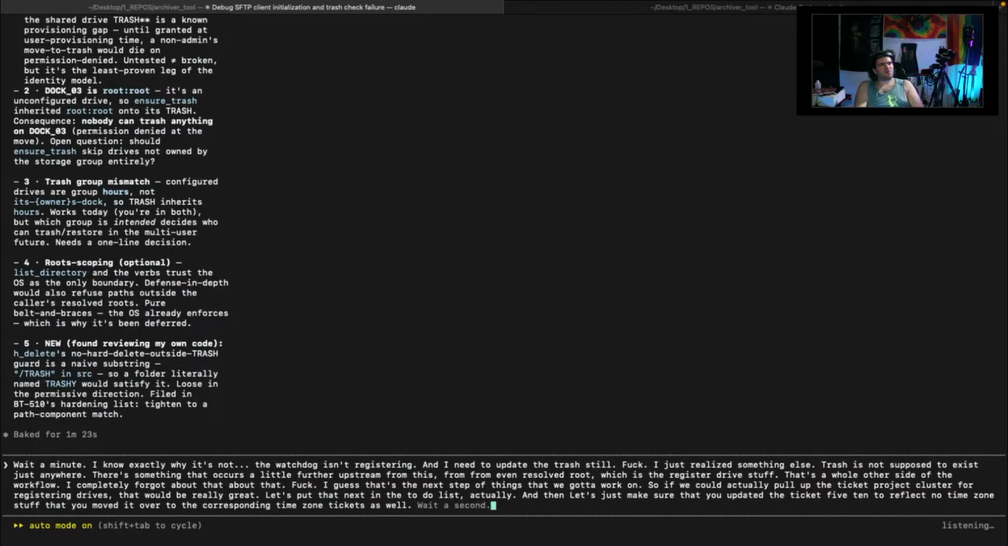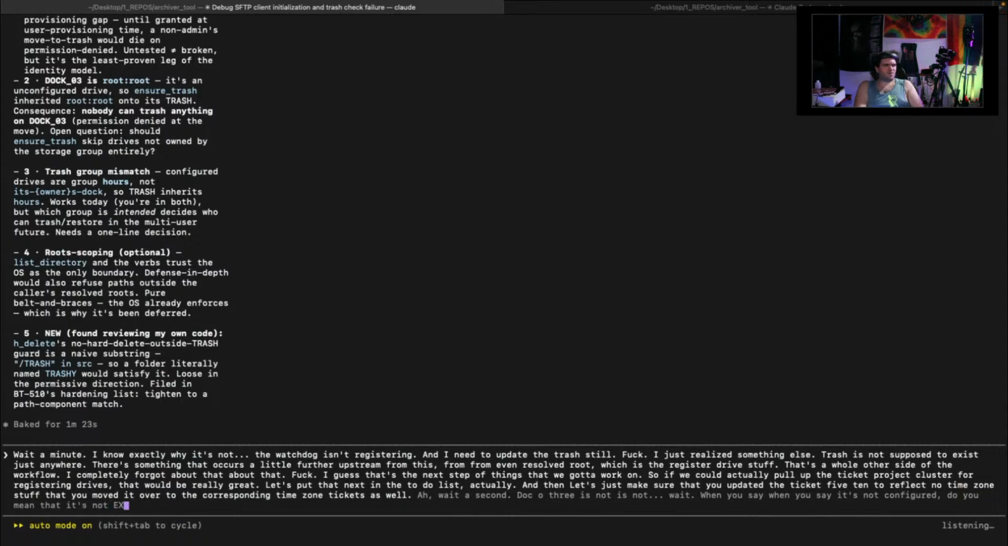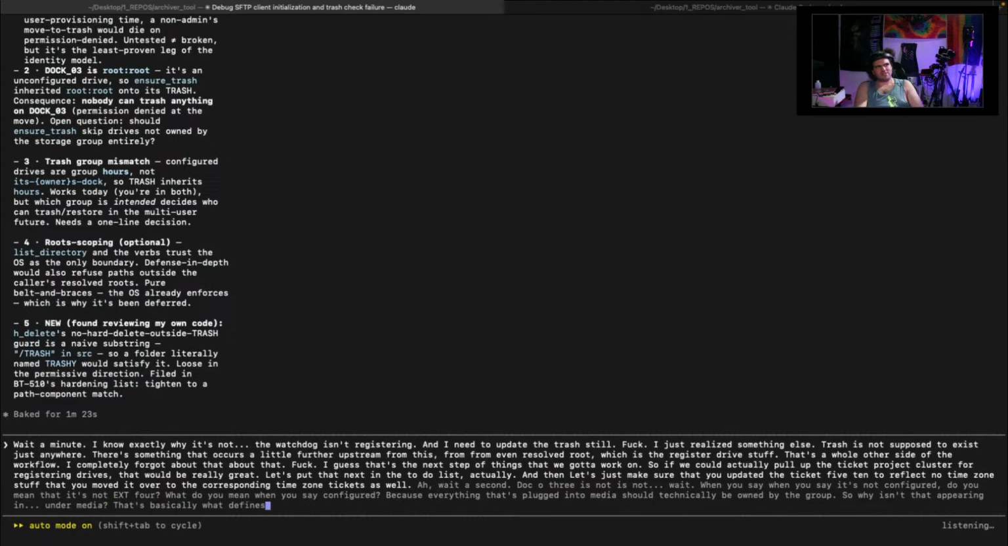Wait a second. Doc 03 is not... wait, when you say it's not configured, do you mean that it's not ext4? What do you mean when you say configured? Because everything that's plugged into media should technically be owned by the group. So why isn't that appearing under media? That's basically what defines what is owned by the group. Is that what you mean when you say it's an unconfigured drive? Is it just because it's not formatted correctly?